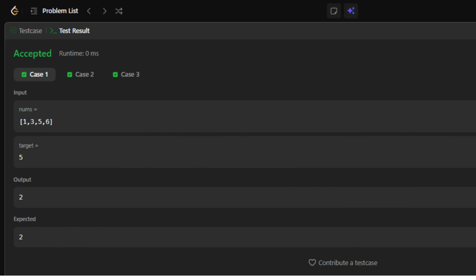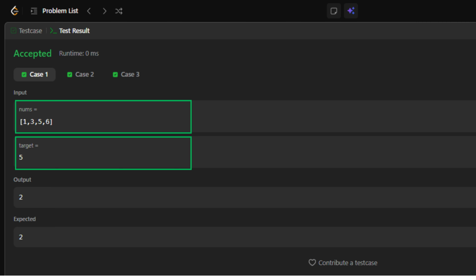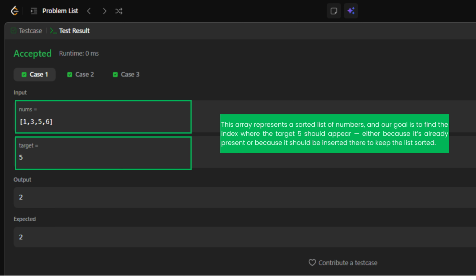Test case check, search insert position, linear scan. Let's test our function using this input. Nums equals [1, 3, 5, 6], and target equals 5. This array represents a sorted list of numbers, and our goal is to find the index where the target 5 should appear, either because it's already present or because it should be inserted there to keep the list sorted.